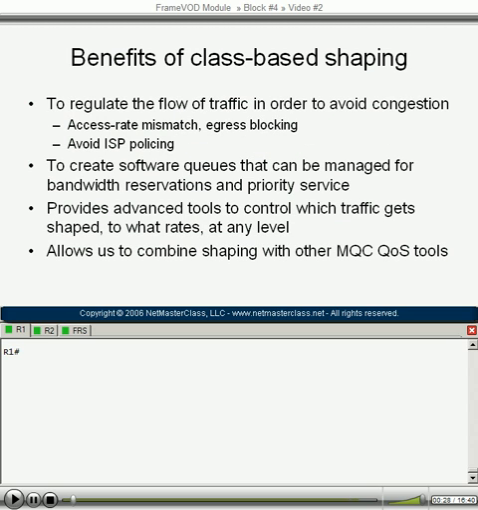Like traditional FRTS, class-based shaping allows us to regulate traffic flow. Shaping buffers traffic when it's at its peak and sends the buffered traffic when the rate is below peak, helping us to avoid egress blocking and ISP policing. Also like traditional FRTS, class-based shaping can create software queues at the interface, subinterface, and PVC level. These queues can then be managed to provide quality of service parameters like bandwidth reservation and priority service.